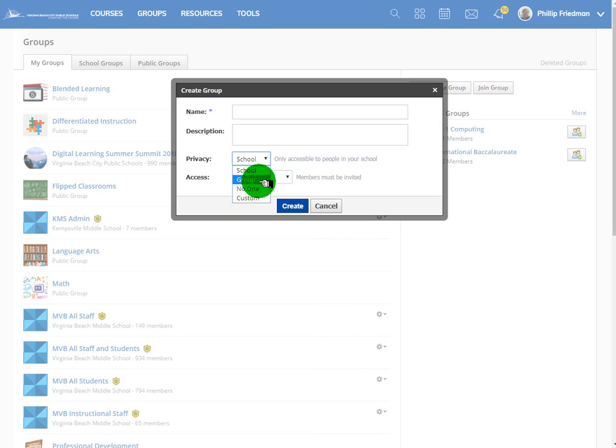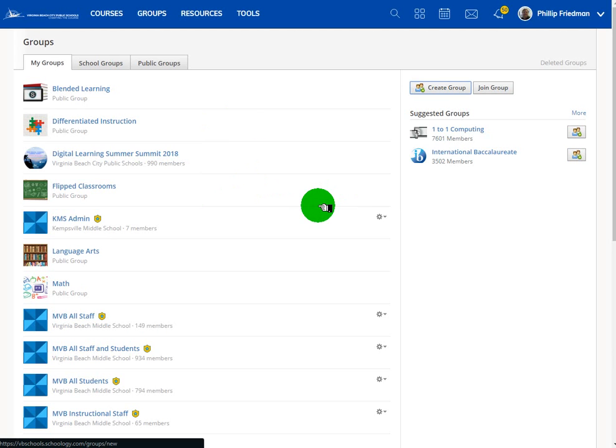And if that's the case, then you will have to send them an invitation. You can make it so it's no one. It's just a group that for right now you're working on, setting it up, and you don't want anyone else to see it yet. Or you can do a custom privacy setting as well. As far as access goes, it could be invite only. You could allow requests so people could see it out there and they could request to join, or you can leave it open so anyone can join at any time.